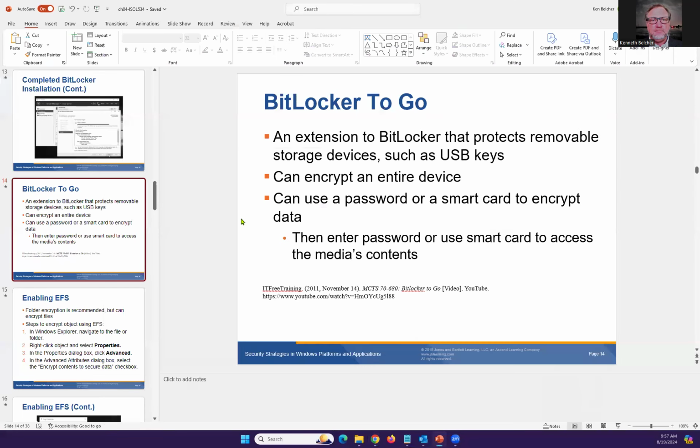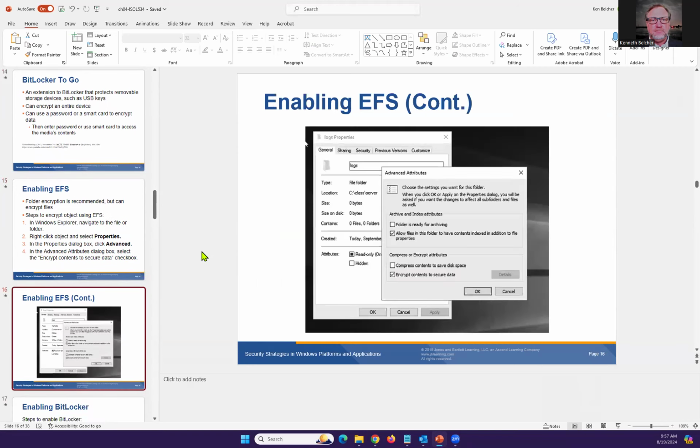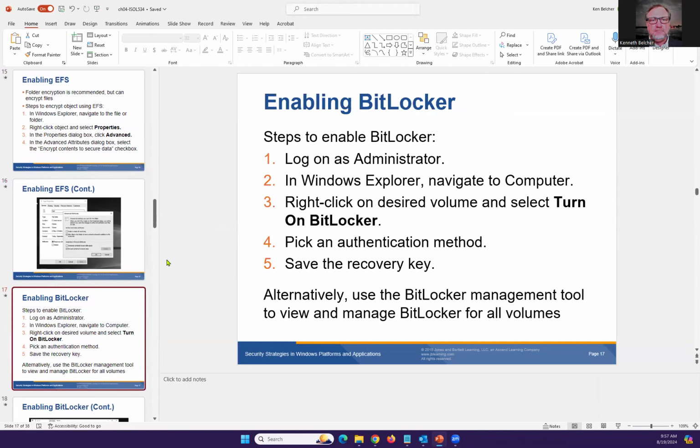All right, great. So that's BitLocker To Go. As far as enabling EFS, folder encryption is recommended, but you can encrypt files. And the steps are: go to Windows Explorer, navigate to the file or folder, right-click on it, click Properties, hit Advanced, and then select the Encrypt Contents to Secure Data checkbox. And again, you'll be doing that in the lab, and here you can see the screen to encrypt it. And again, you can't compress encrypted data.